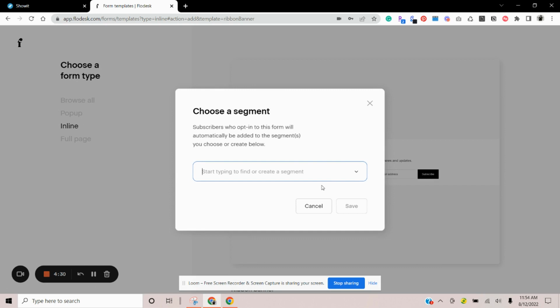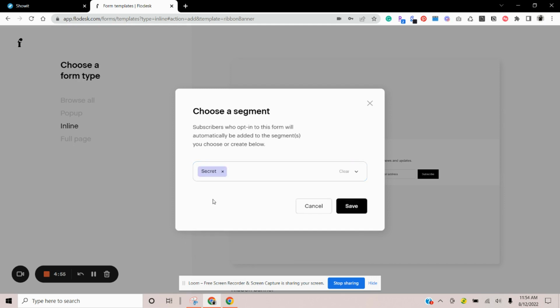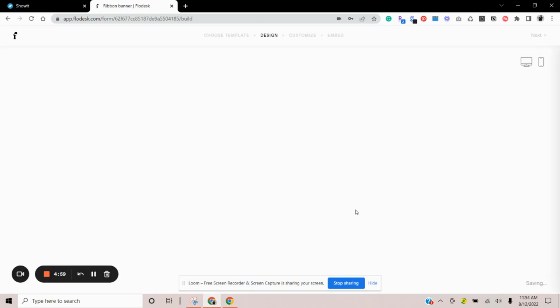When you choose a segment, this is like categorizing your email subscribers. So you can label this maybe the freebie you're offering, or maybe the location of the form that they're submitting their email address to. I have mine listed under the freebies and different types of opt-ins that I have. And I'm just going to choose the secret one because this isn't even live yet. And I'm going to hit save.